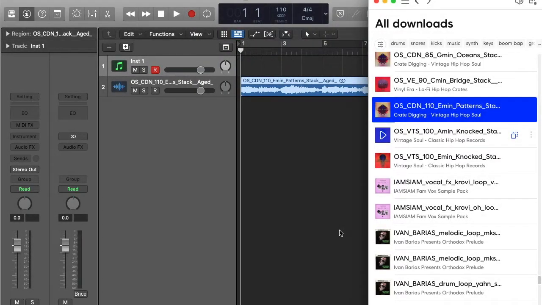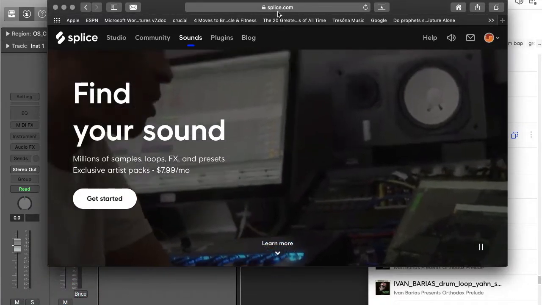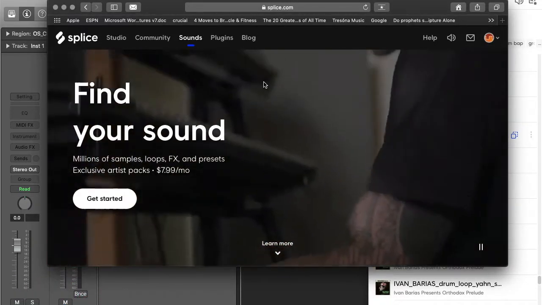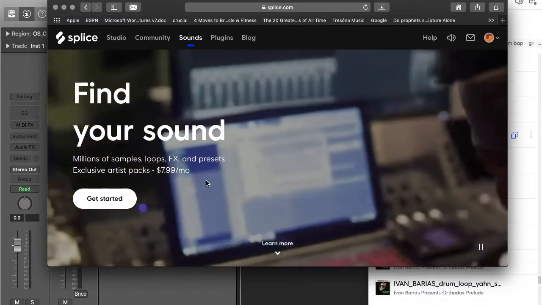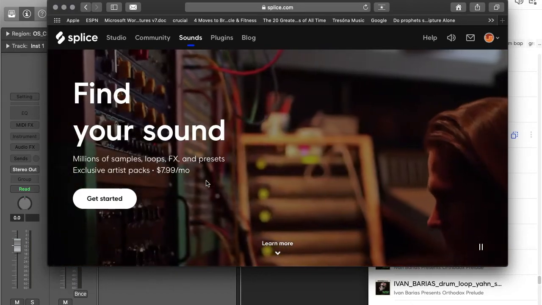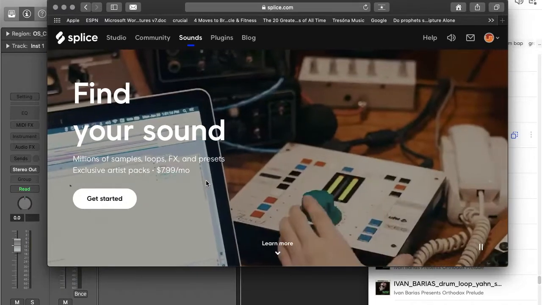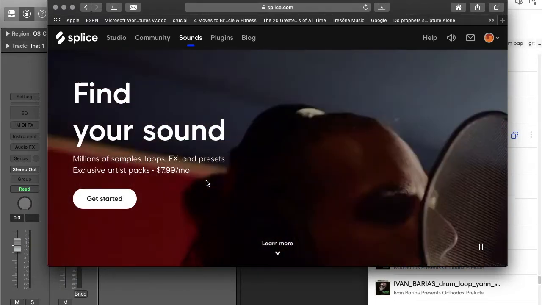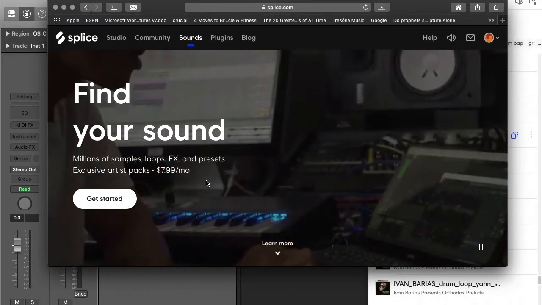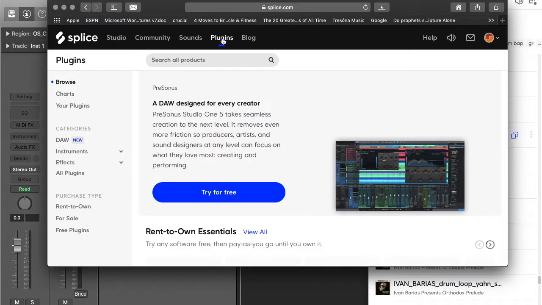So here you see that I have Splice open. Splice is a great tool, you guys. As I said in the intro, great for just coming up with ideas. I'm going to show you the website here, splice.com. You can see here on their site that they're saying for $7.99 a month, you can get access to all sorts of great sound packs, great sounds, all sorts of creativity sparkers, I guess you could say. A great tool for singer-songwriters, for artists, people just trying to get into the game with some simple go-to ideas.